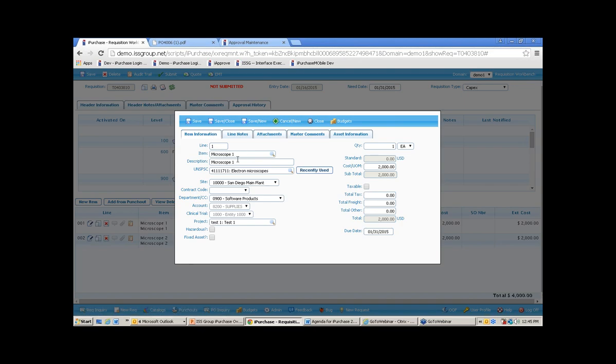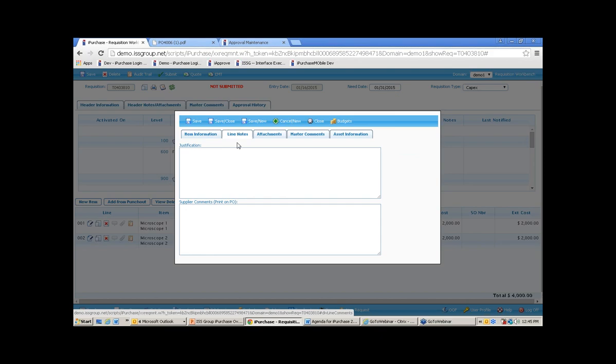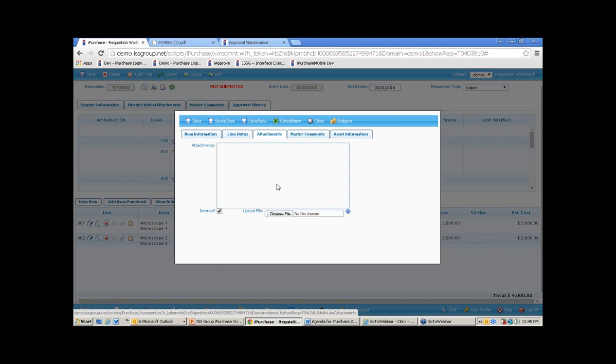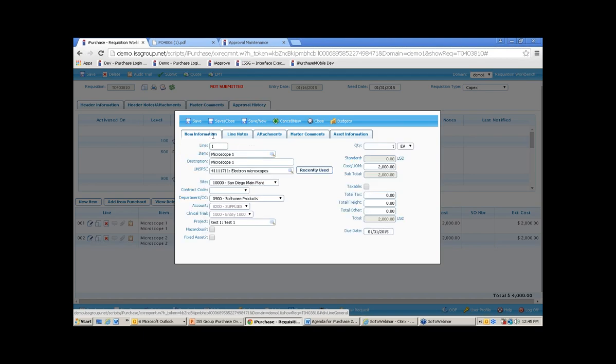I'm going to be ordering a microscope. This is an MRO item. So we handle both MRO as well as inventory items. MRO items will be treated as memo items within QAD on a purchase order. And of course, an inventory item is set up in the QAD inventory master file. But you could also have line notes, similar to header notes. You have internal and external notes. You also can have attachments, the same as the header. You could also have master comments. So all the things that we looked at on the header are also available on a line item basis.